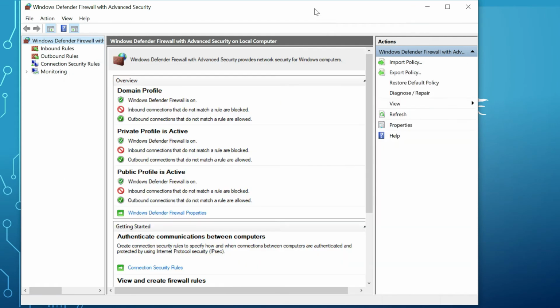Okay, now it is opened. Here you can see inbound. This is already enabled. Windows Defender firewall is on, so inbound connections that do not match a rule are blocked. You can even switch off this firewall, but that is not recommended because of security issues, since then every communication will be allowed.